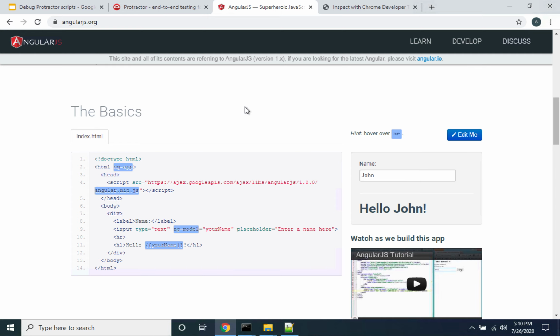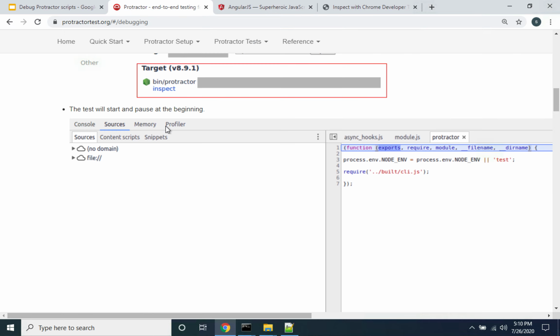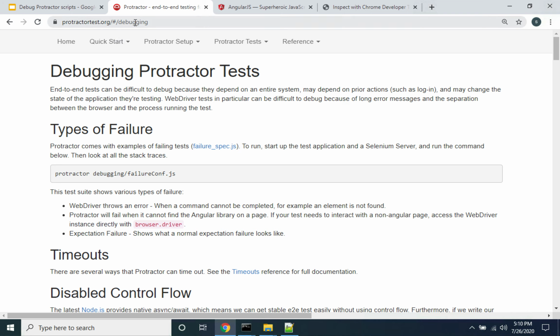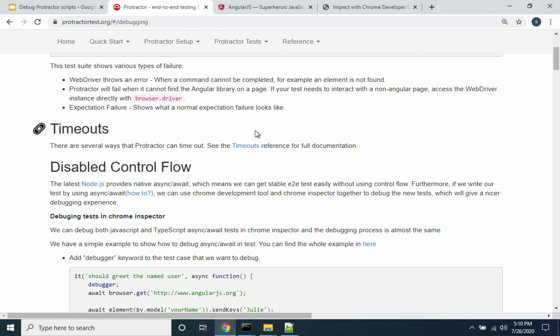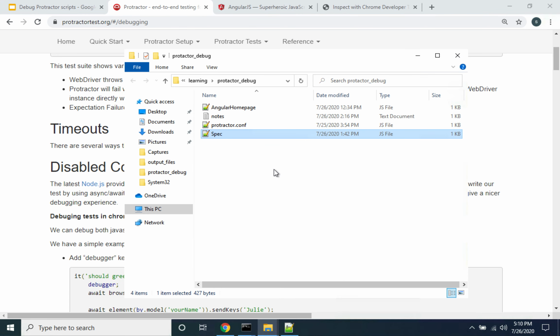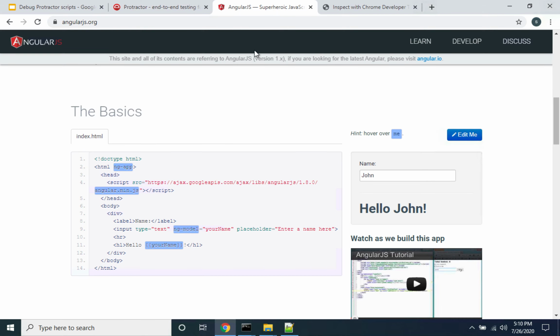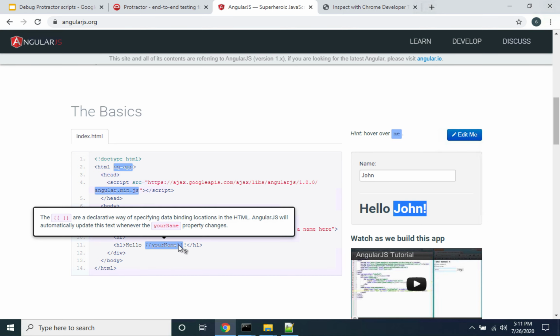So what I have done is there is a basic script on the Protractor website itself. Also, this process is documented on protractortest.org/debugging, the two methods which we can use to debug the Protractor scripts. So we will see the method which uses Chrome Inspector. I have picked up a sample from the Protractor site itself. What it does is it just launches angularjs.org and it keys in the name, and then we try to read the greeting. So basically, we can see the two fields, the input text field and the heading over here.